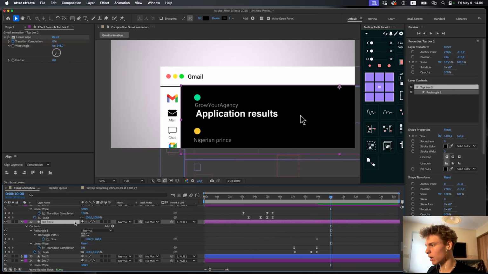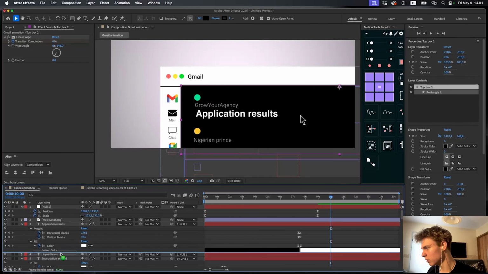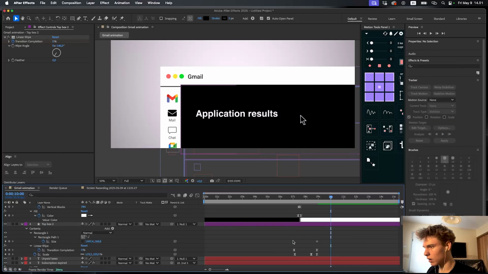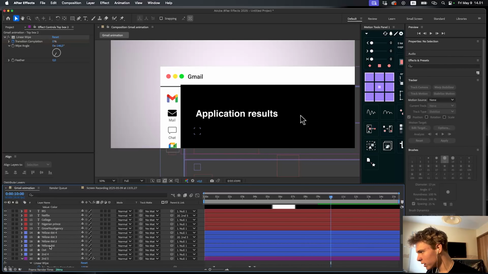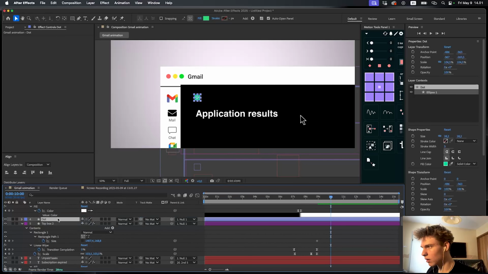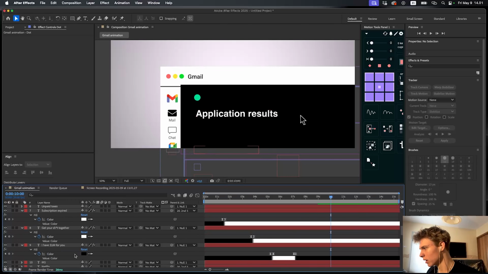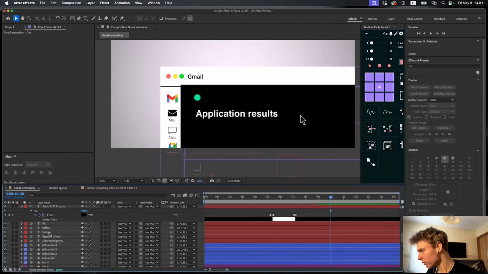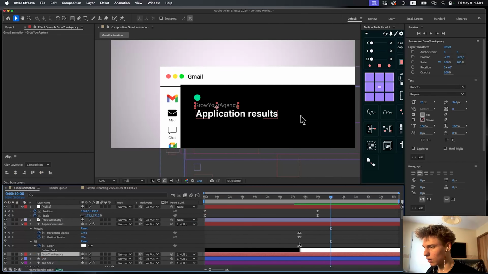Now as you can see, we have to place this above, let's just place it above almost everything. And let's take the green dot and place this above it so it's still showing. And also the text which says grow your agency, we're gonna bring this also to the top.